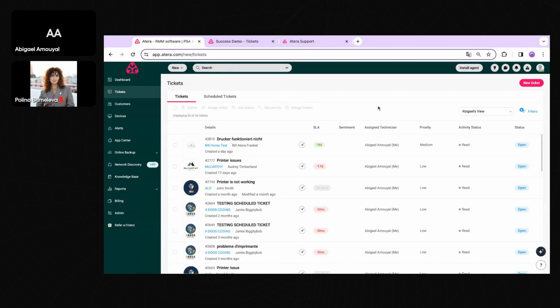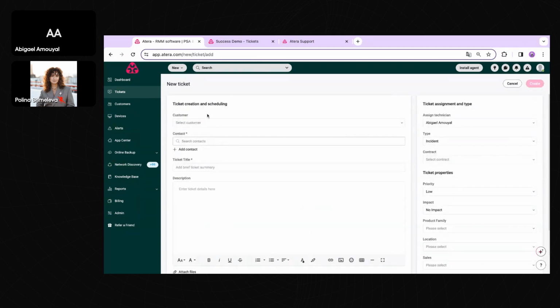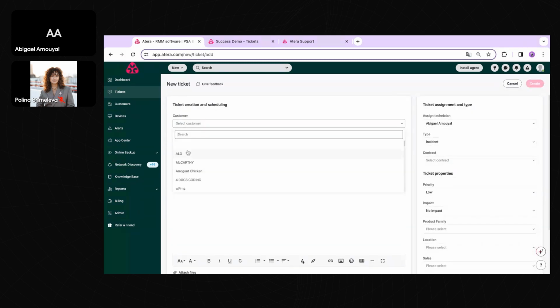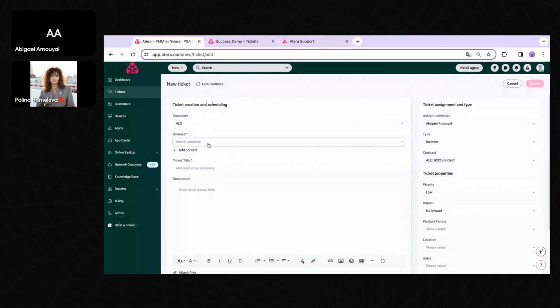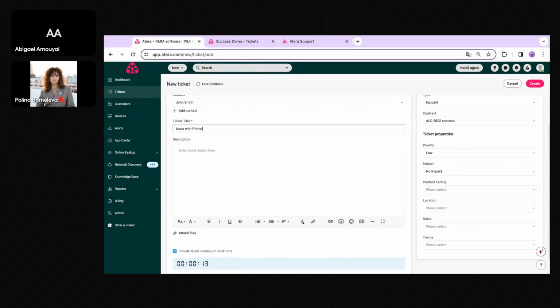So now I'm going to show you how to create a ticket in Atera manually. So let's say you're on the phone with a customer and you need to create a ticket. This is where you would do it. You click on New Ticket. Here you'll be able to select the customer, then the contact, ticket title, issue with printer, for example, and then you have a description.